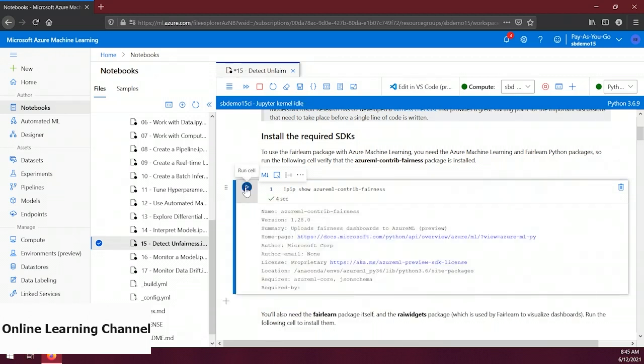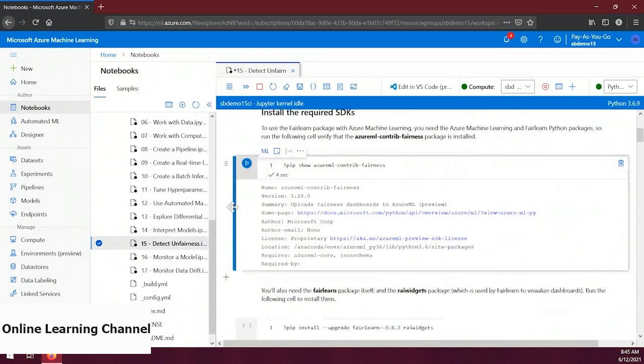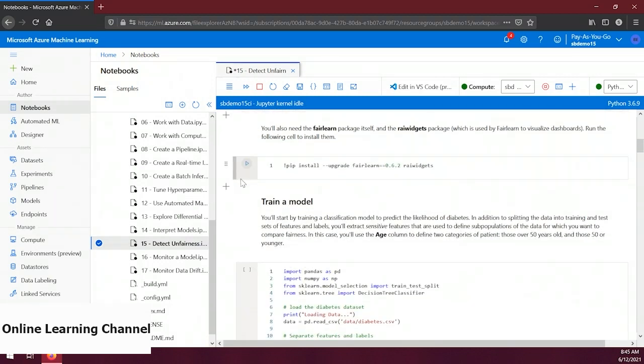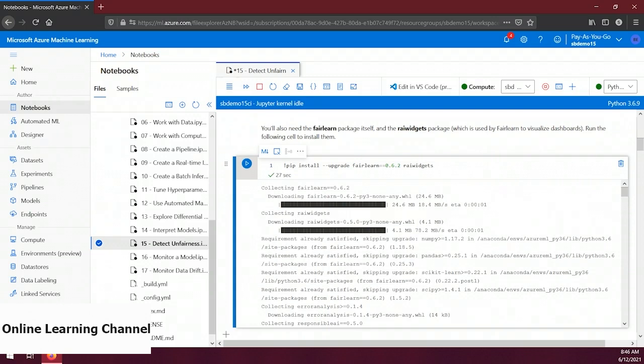Good. Now let's scroll down to the next code snippet. Now in this snippet, we're installing another set of packages. So let's go ahead and run that. Now it might take some time, so I'm going to fast forward to when it's complete. Good. Now let's scroll down to the next code snippet.